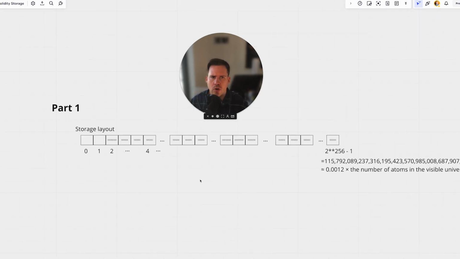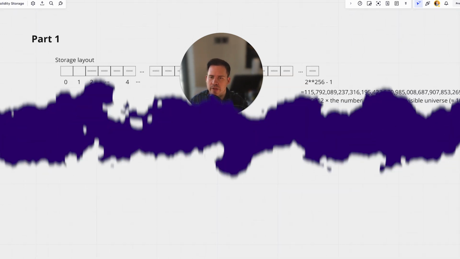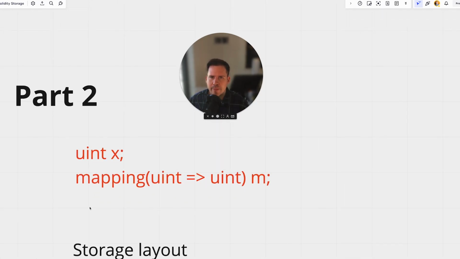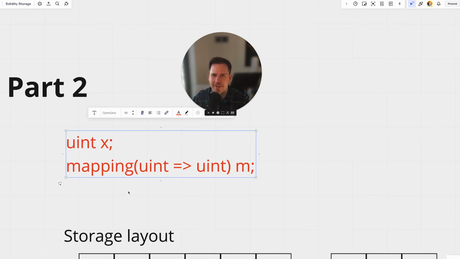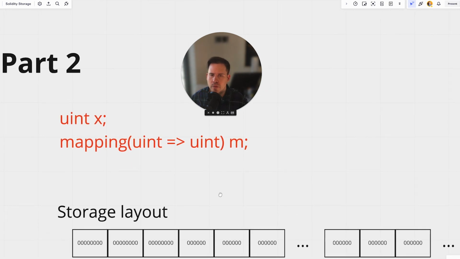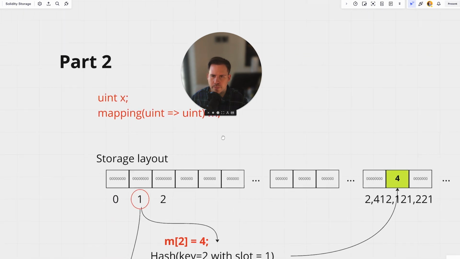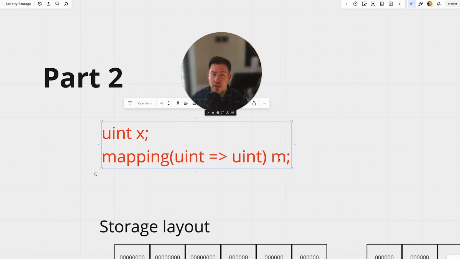Now that we've covered the storage layout and simple storage variables, let's go to a more complex example. Now we're going to talk about a mapping. So keep our uint x, it doesn't really matter. It's just to show something a little more interesting. The mapping is going to go from a uint256 to a uint256, and we're going to call the mapping m. The storage layout is going to be the same, so just ignore all the arrows for now. The question is, where is the mapping m stored?